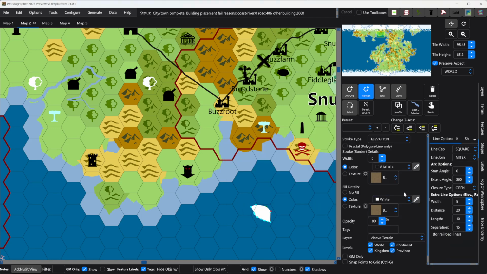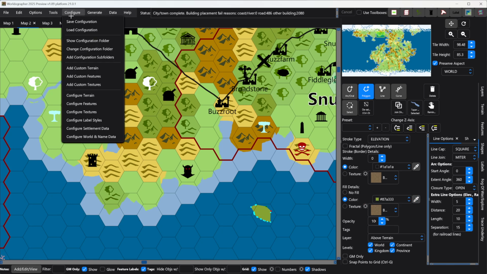But what if you just want to match it to something else that's there? You can just hit this color selector here, this medicine dropper button, click on the map where you want it, and it'll match that. It'll match this, and since we have a shape selected already, it's also going to recolor that for us as well. That is also available on our configure menus.